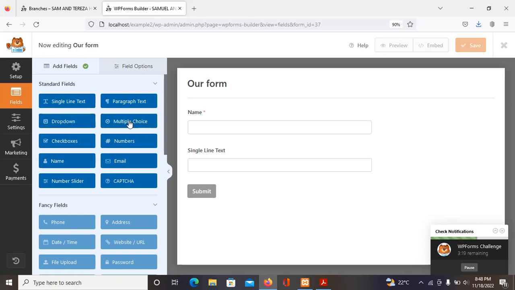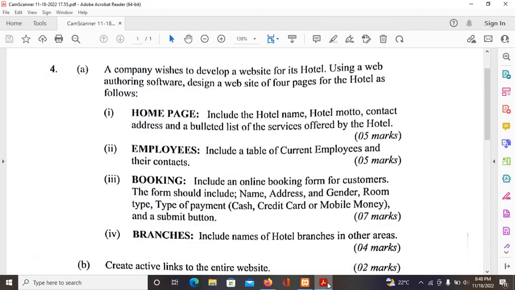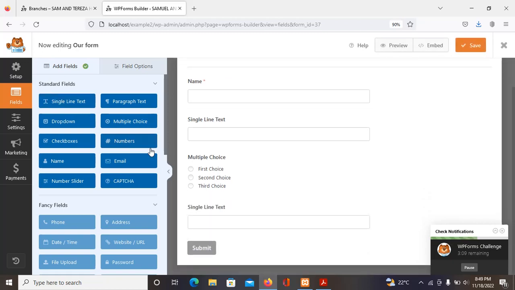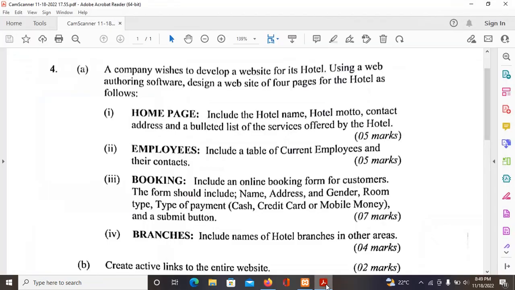So let me use multiple choice. When you click on multiple choice, it will be added here, which I'll also edit. And then the next one, we have gender, we have room type. Under room type, I will also use a single line text, because it's just going to be what you will type, which I'll also come back and edit to meet our needs.